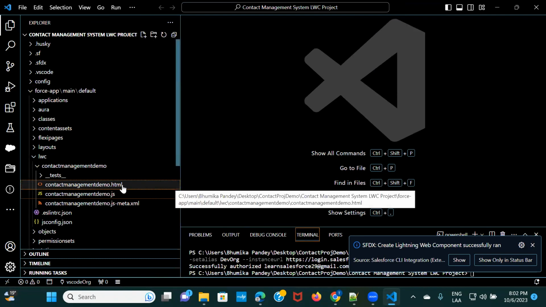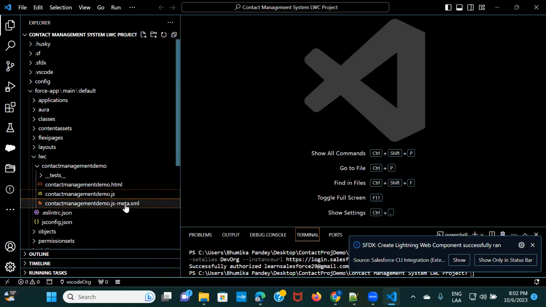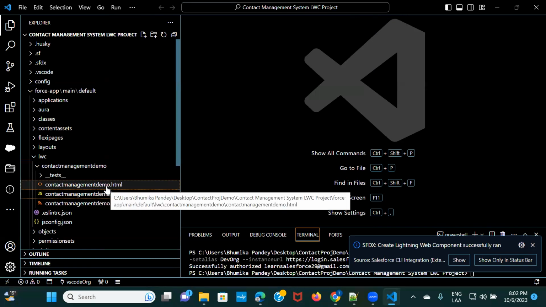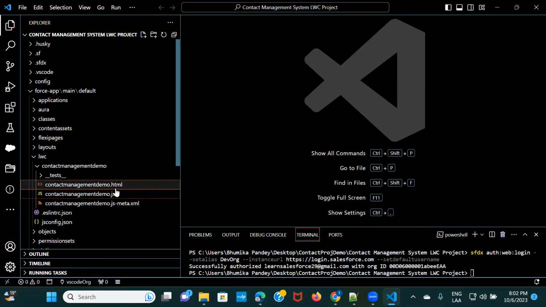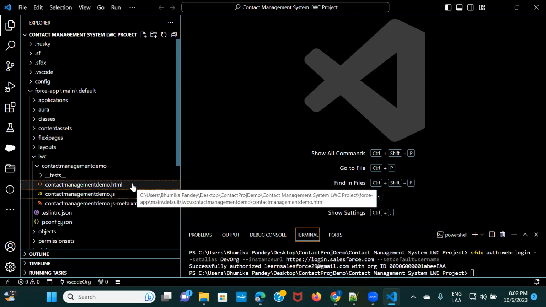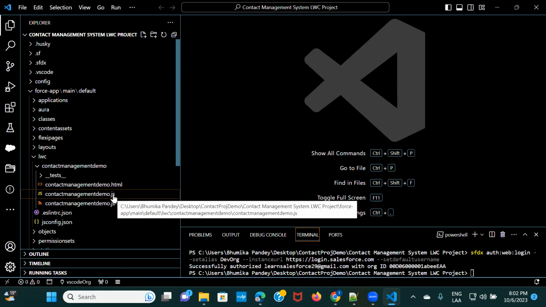Now we have our component created over here, and it is showing you the default files that it has: HTML, JS, and the meta XML file. I'll give you a quick overview of what these files are for. This template file, which is nothing but the HTML file, is used to display whatever you want to be displayed on the UI. Basically, the logic related to HTML and what actually shows up on the UI would be written over here. JS is for any kind of validation or logic that you want to implement at the client side.